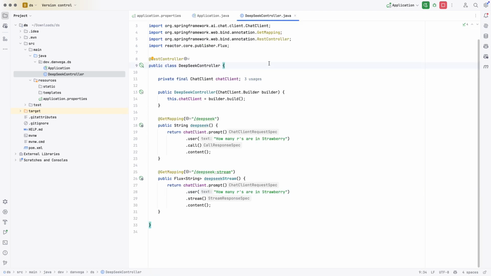Now, what I want to do is incorporate the ability to talk to the large language model, the DeepSeek R1 that is running on my local machine.